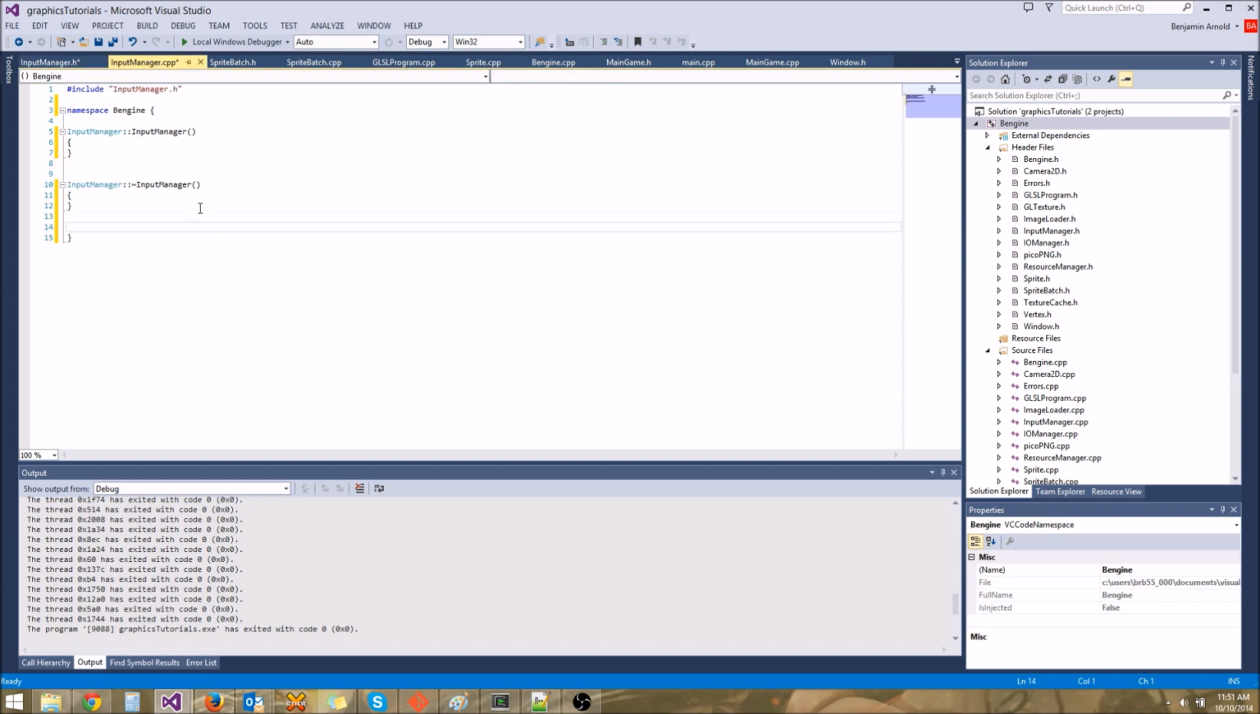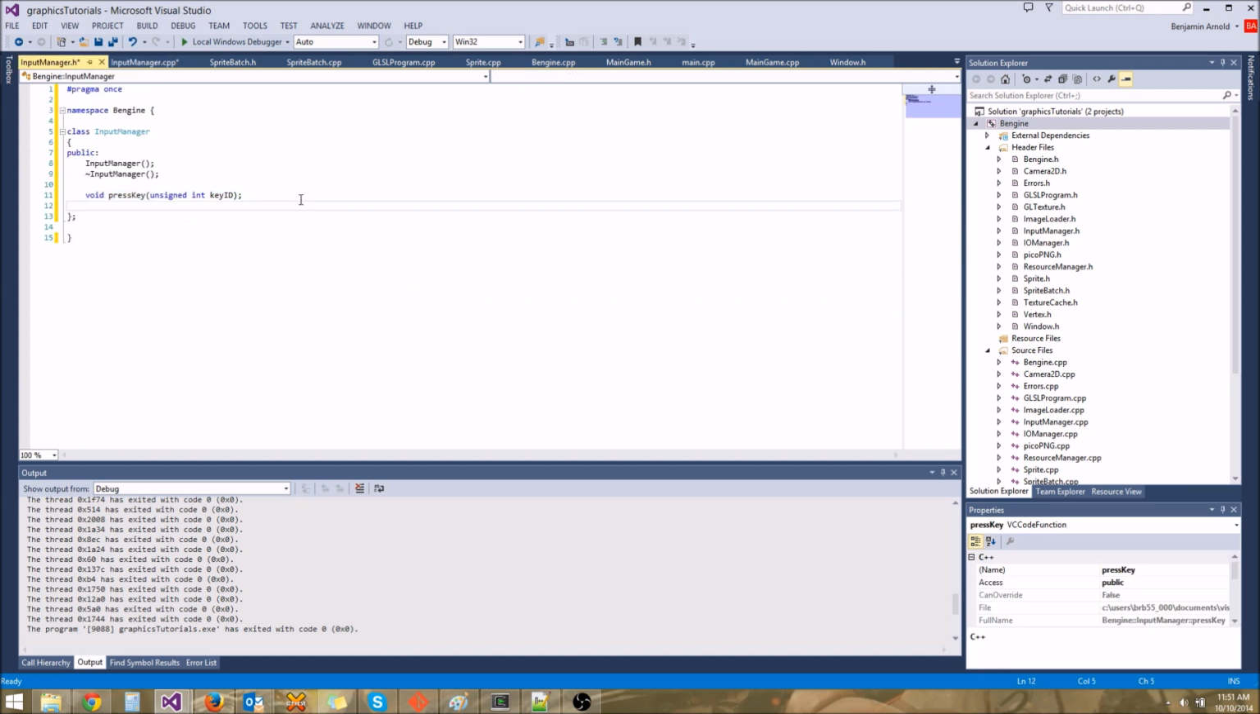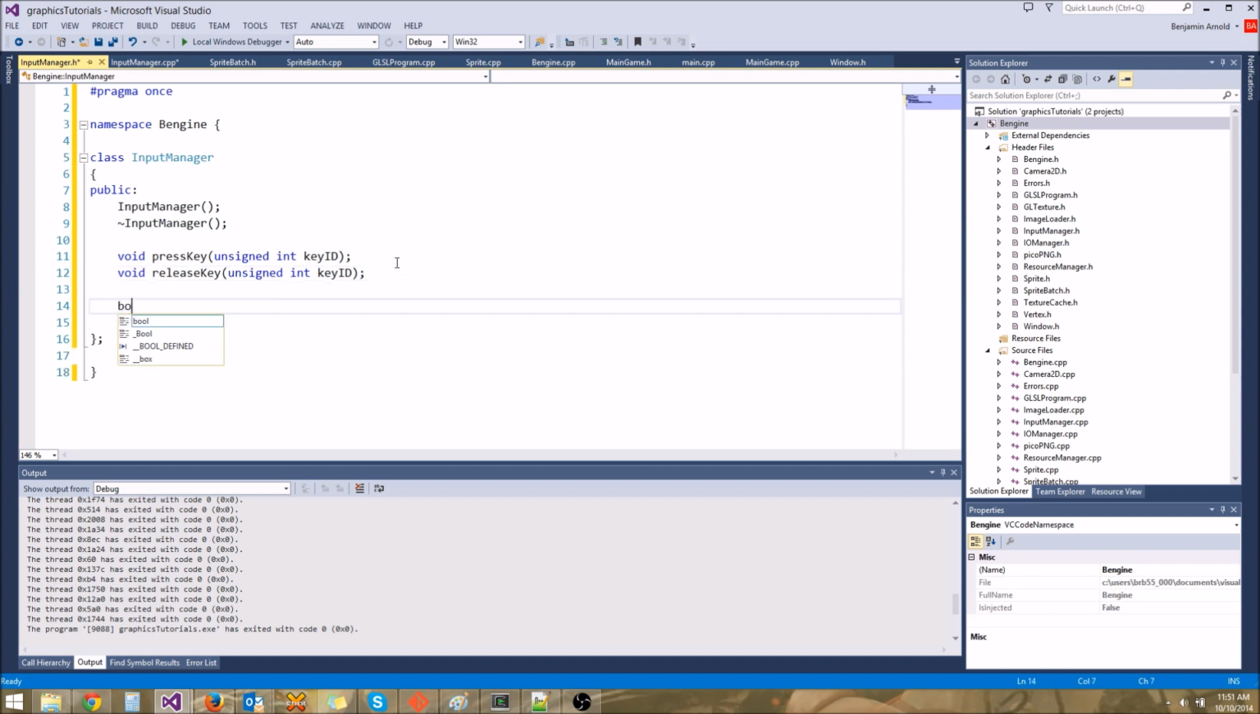So we'll put that right here. Go ahead and put our input manager. Let me zoom in. Some of y'all don't have good internet speeds, so you probably can't view this at full resolution. Let me zoom in. All right, and we also need void releaseKey, key ID. All right, and we're going to need a bool isKeyPressed, unsigned int key ID.